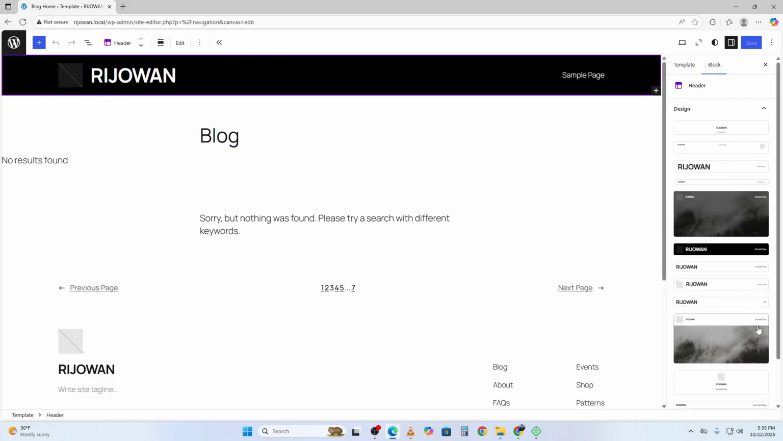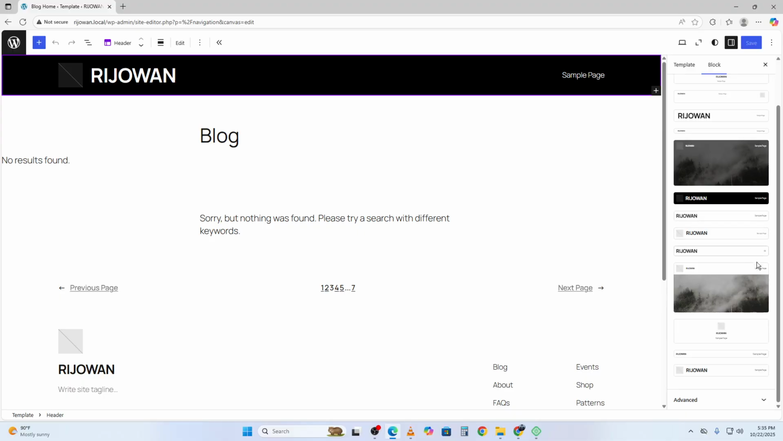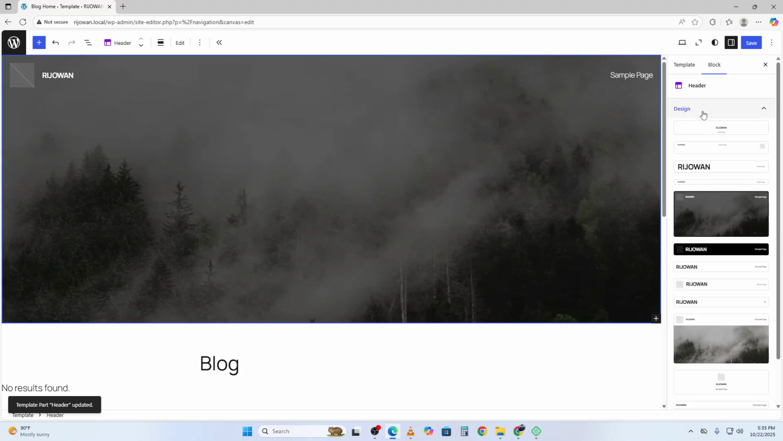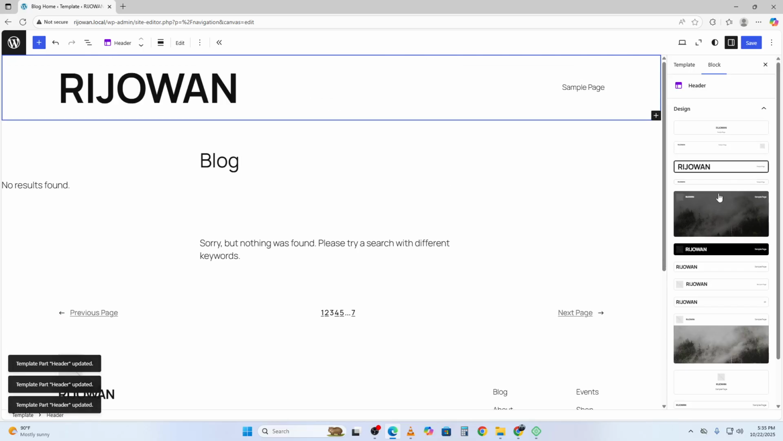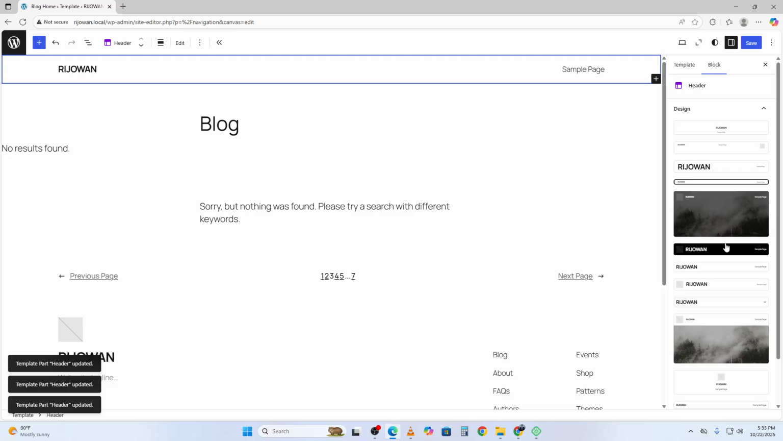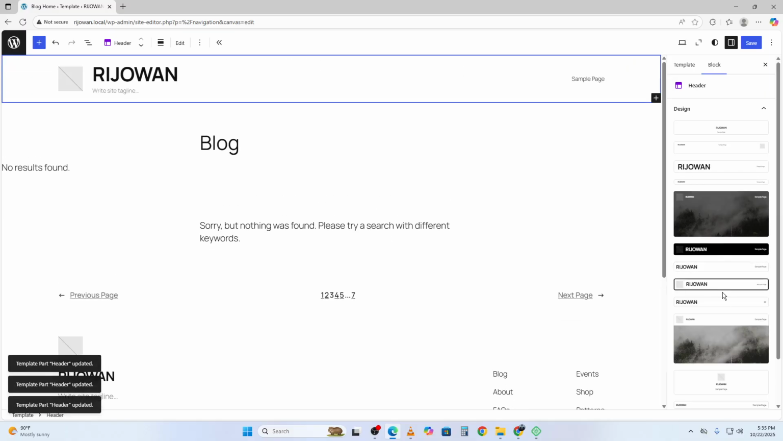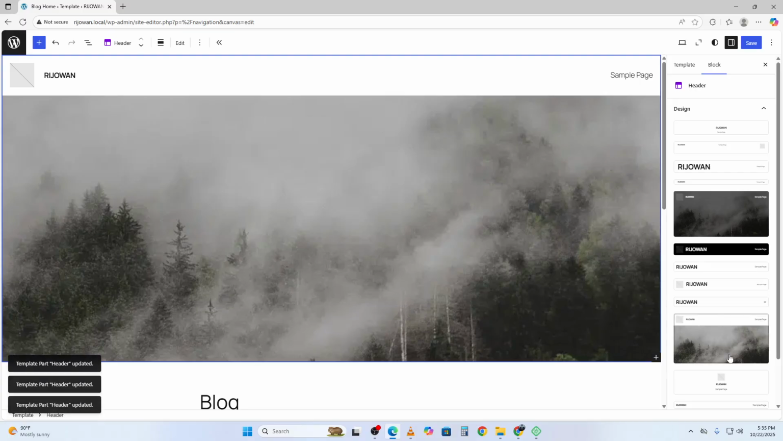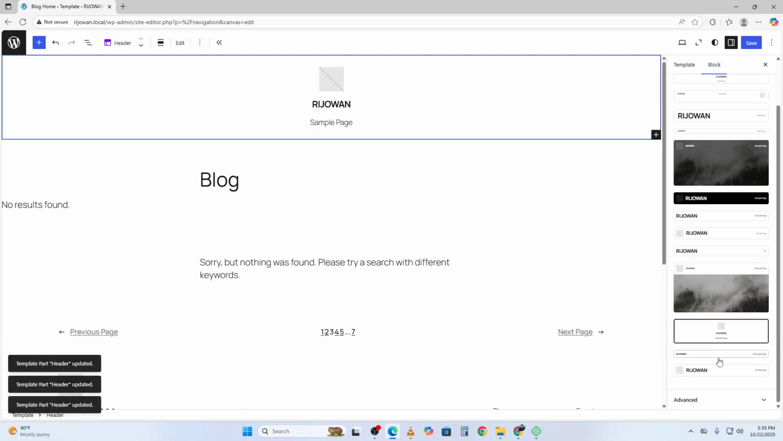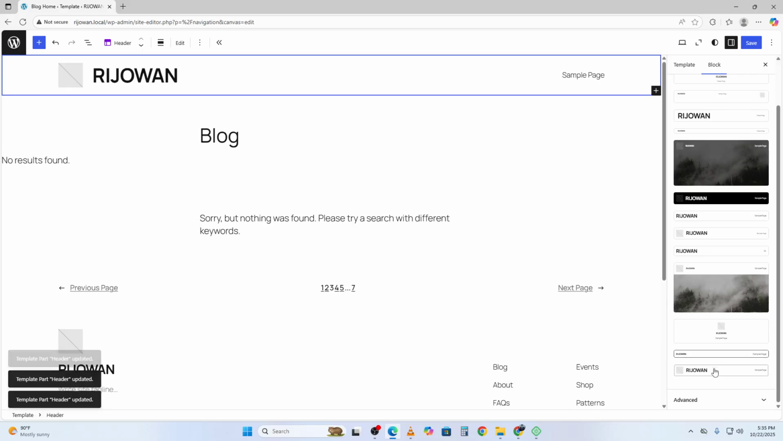You'll see a list of all your theme's templates and parts. From here, open Template Parts and then select Header. Inside the header editor, you'll notice different blocks, like your site logo, title, and navigation menu. You can click on any of these individually to adjust their size, alignment, or spacing using the Settings panel on the right-hand side.